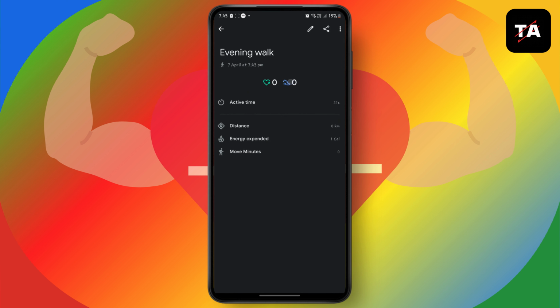Now let's go to the Journal tab. This is where you keep track of your activities sorted by time. From walks to sports, you find all the workouts here. Touching on each shows more information and options to edit, share, and delete.